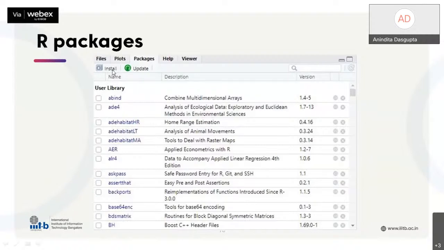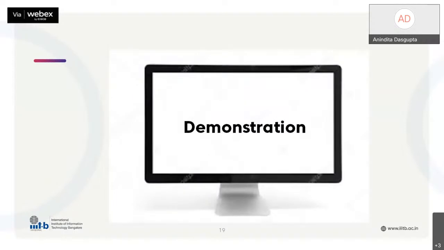Or there is another way: install.packages, and in brackets you write the name of the package you want to install, and you can install directly by typing it in the R console. Then you can call the library for the package after installation, and then you can work with it in R. You can also update packages after some time. So these are the R packages which we'll be using.